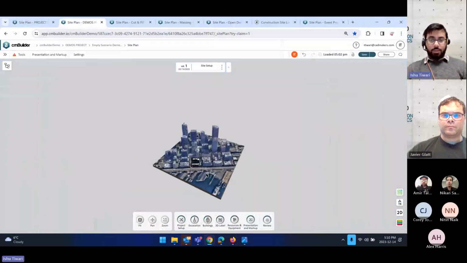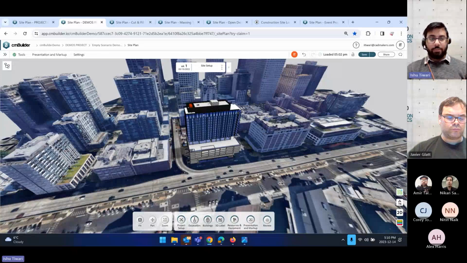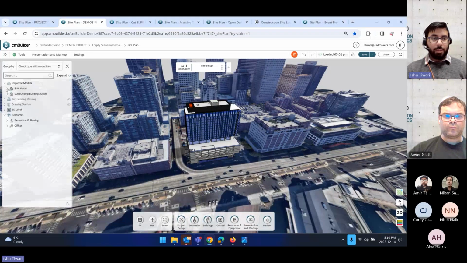Let me switch to this side over here. I already have a 3D model. You can bring in your STEP, IFC, and FBX files. It's pretty open BIM. And the way it works with the 3D model, you'll be able to access the full tree structure of that 3D model as well.